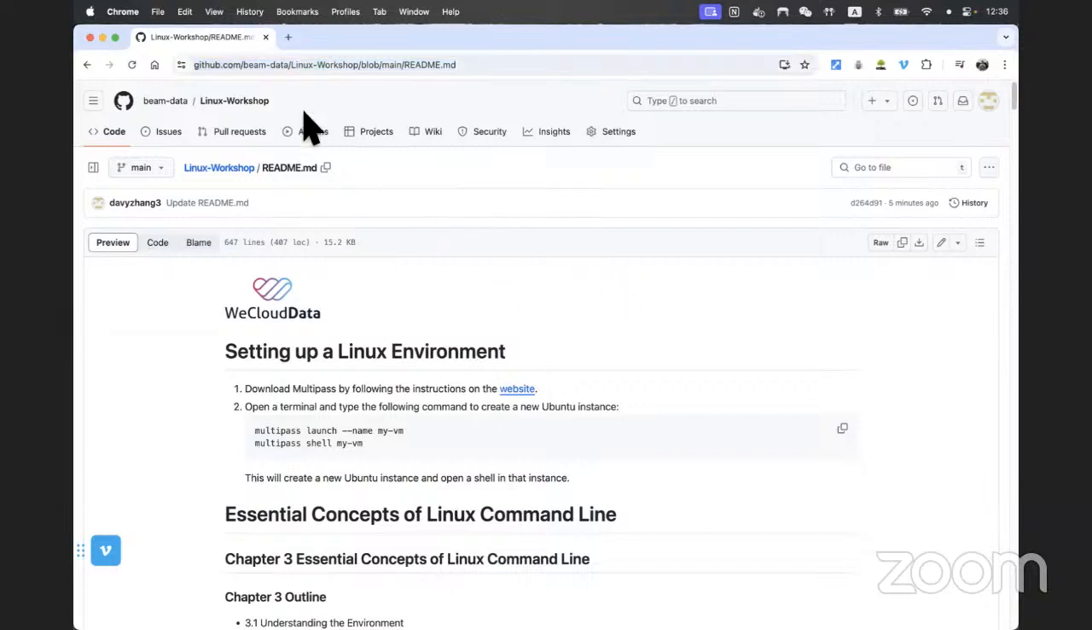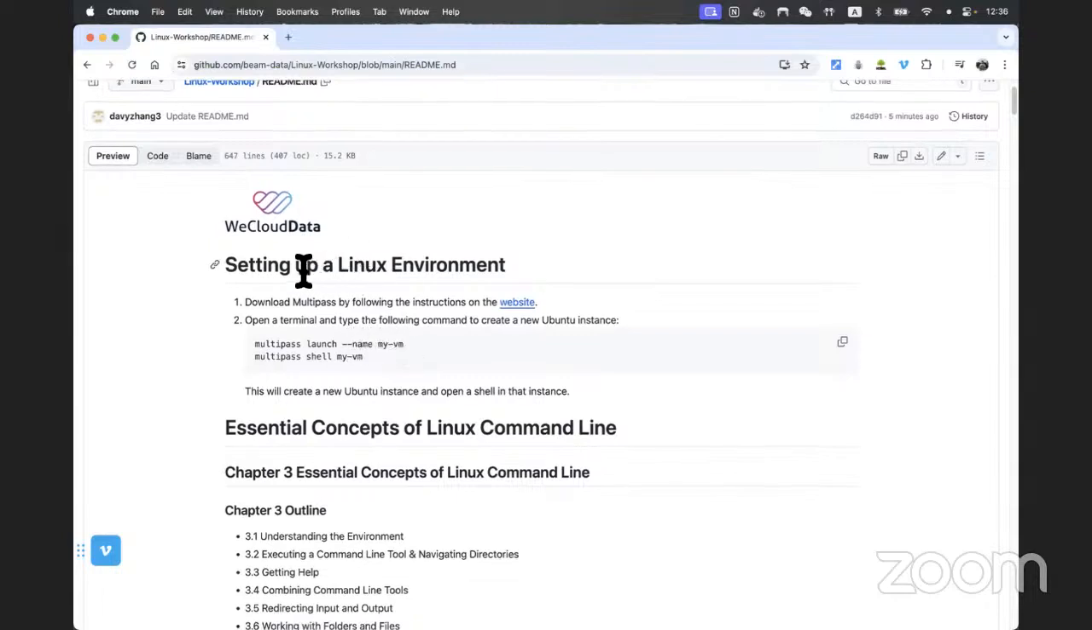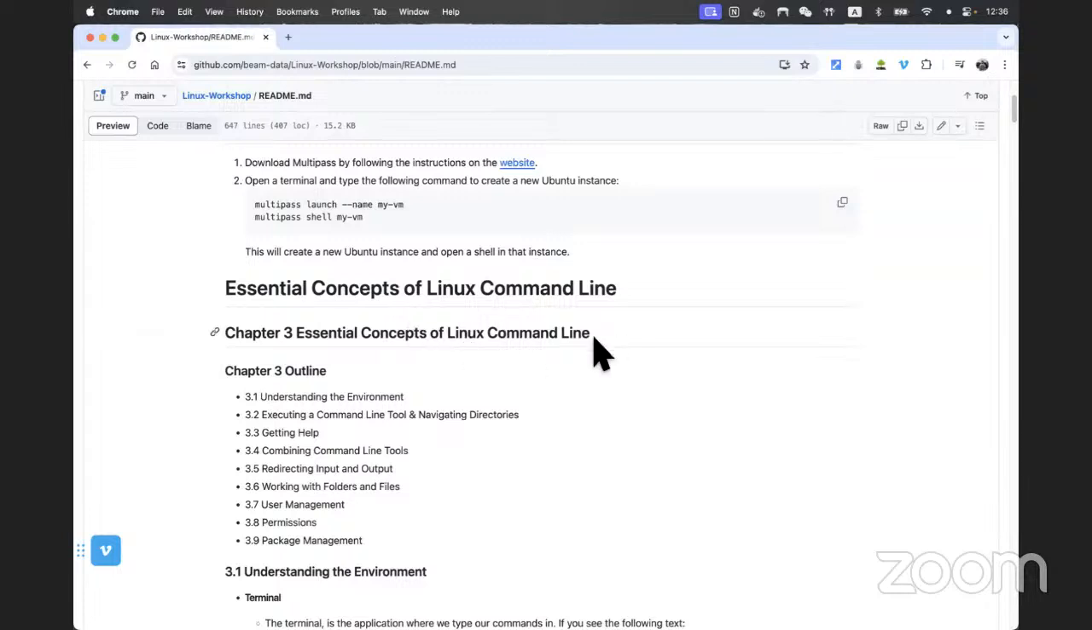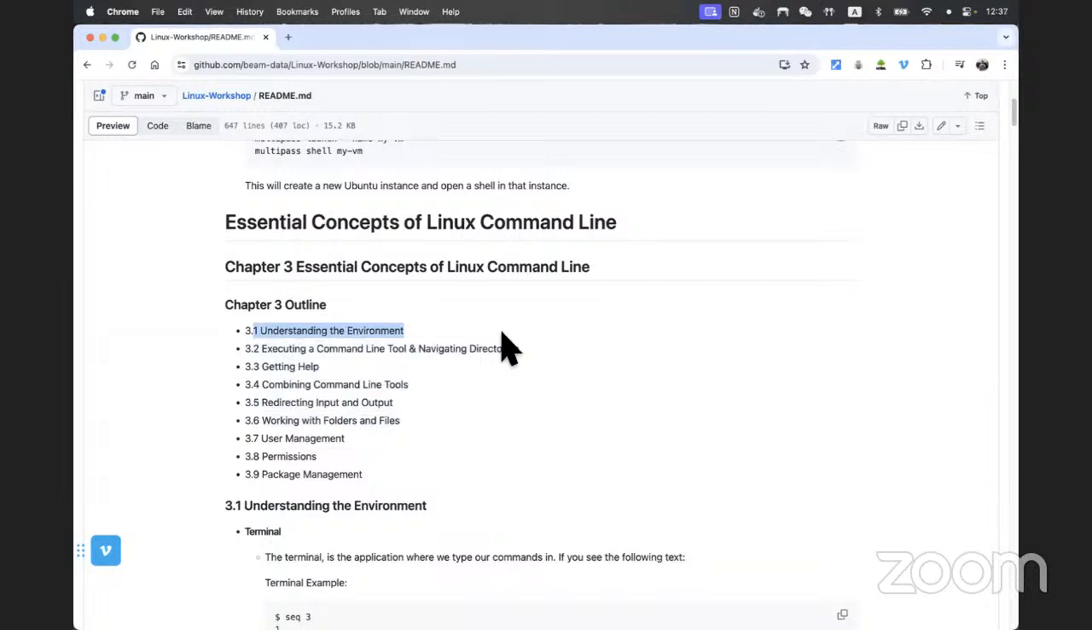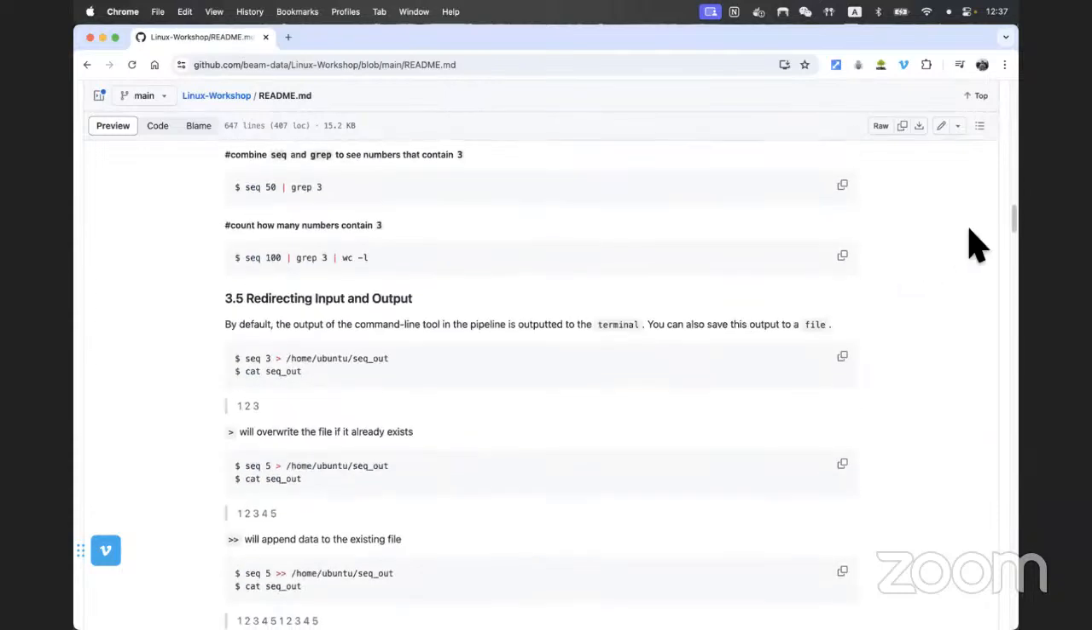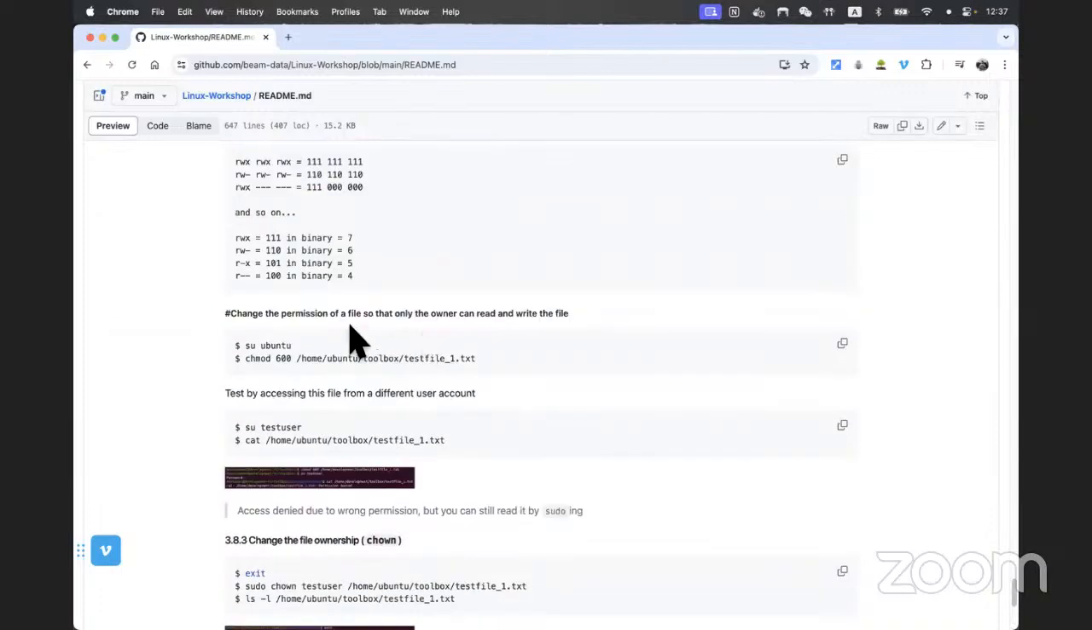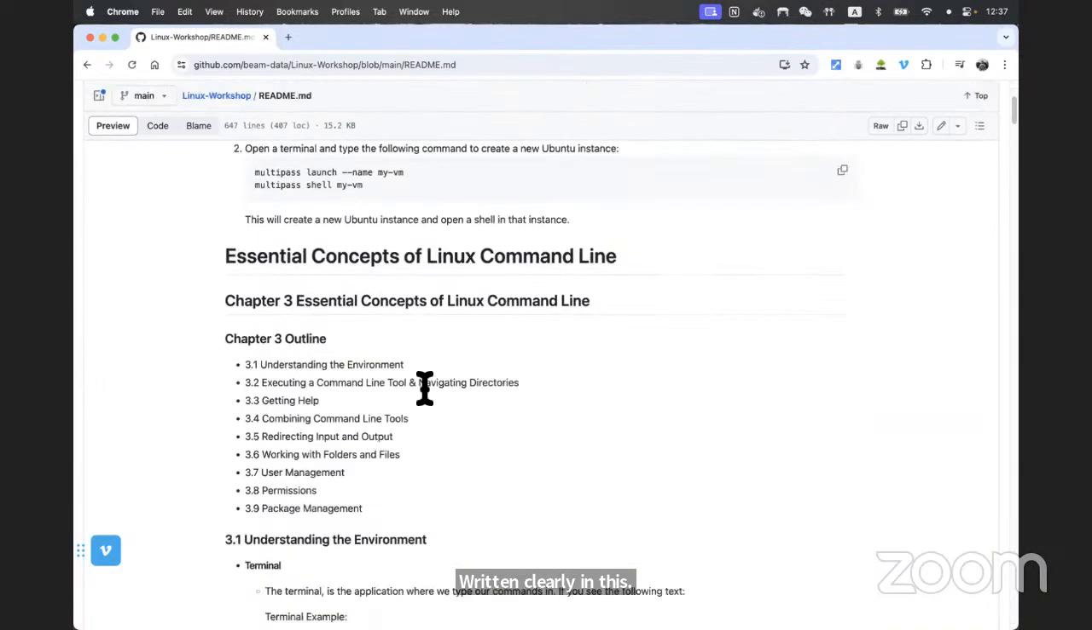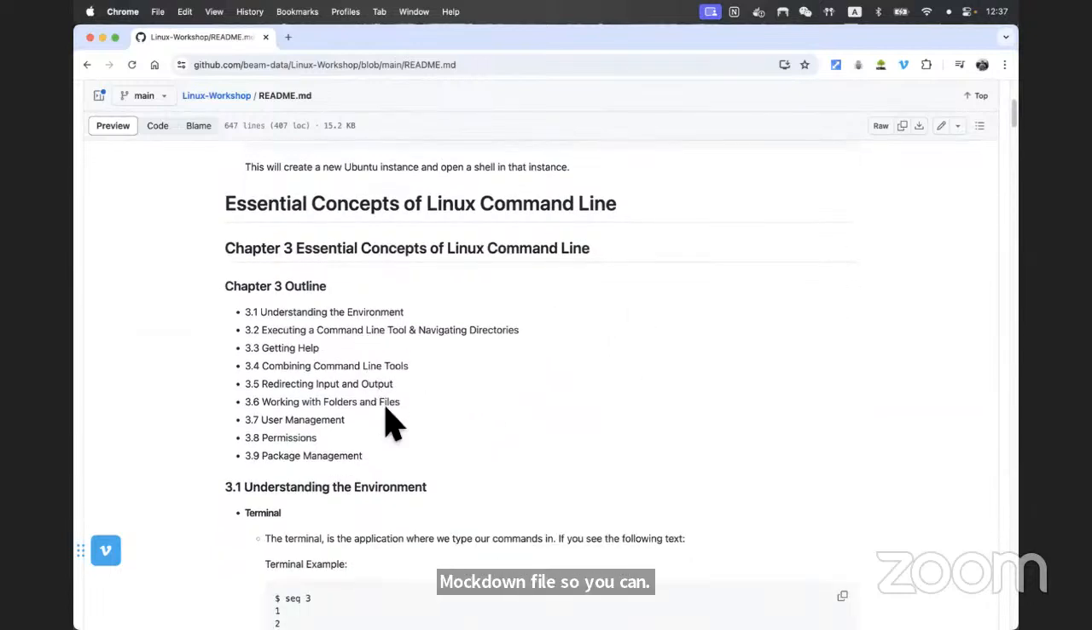Okay. This is a Linux workshop. In this workshop, we're going to spin up a Linux virtual machine on our laptop and then introduce some basic Linux commands. Here's the outline. Set up the environment, execute some commands, how to get help, how to combine command line tools, how to redirect input and output, how to work with folders and files, how to create new users, assign permissions, and package management. We might not have enough time to cover all of them, but all the commands and instructions are written clearly in this markdown file, so you can continue those materials after the workshop by yourself.